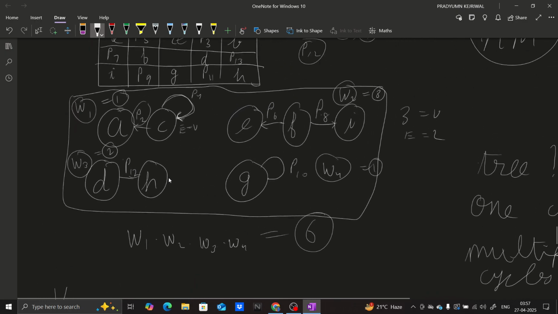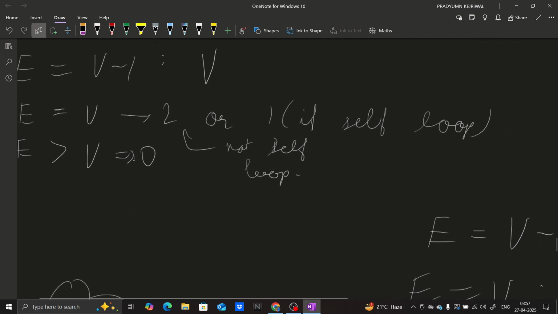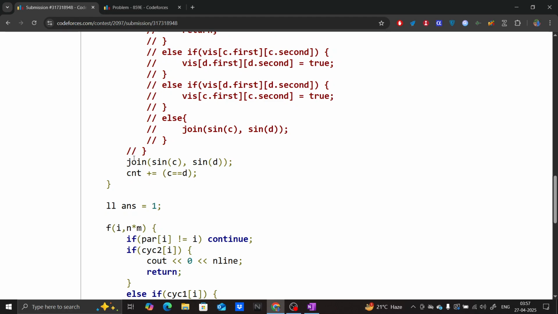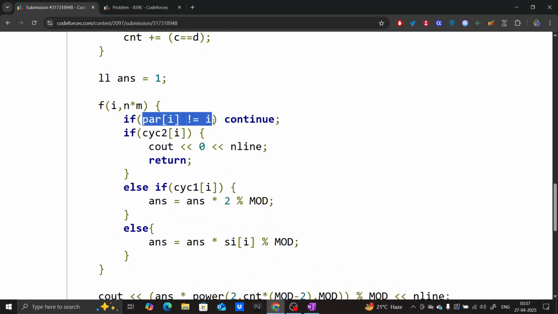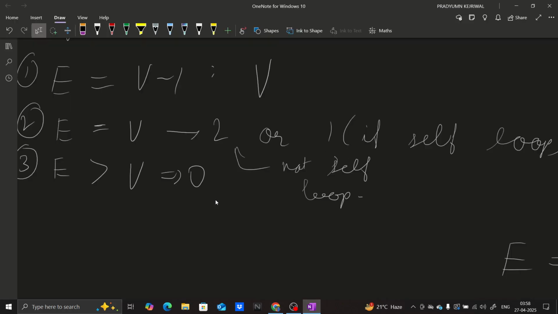Ideally, what I'm doing here is, for i from 0 to n times m, I'm iterating over all the components. If parent of i is not equal to i, then that is not a component, so continue. Now if cycle[i] is 2, meaning it has two cycles, then I'll print 0 and return. Else if it has one cycle, then I multiply the answer by 2, because that will contribute 2.